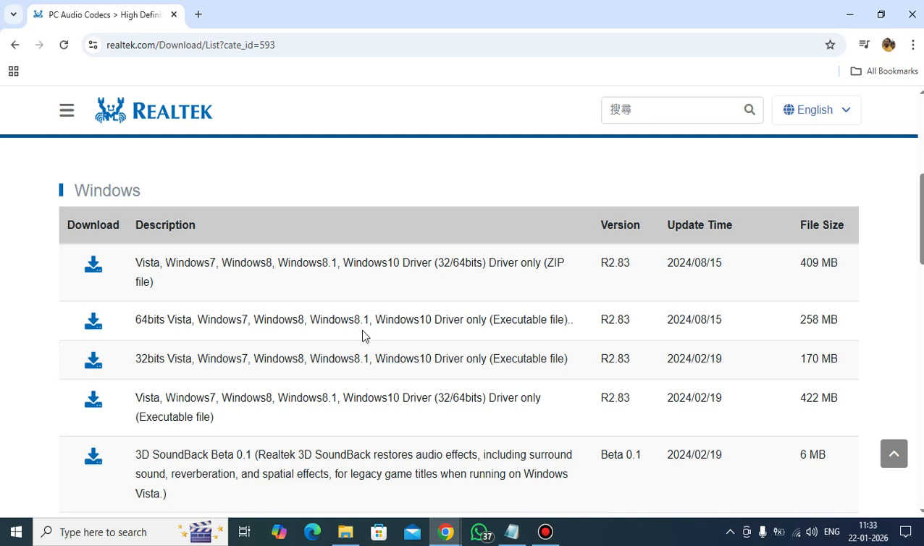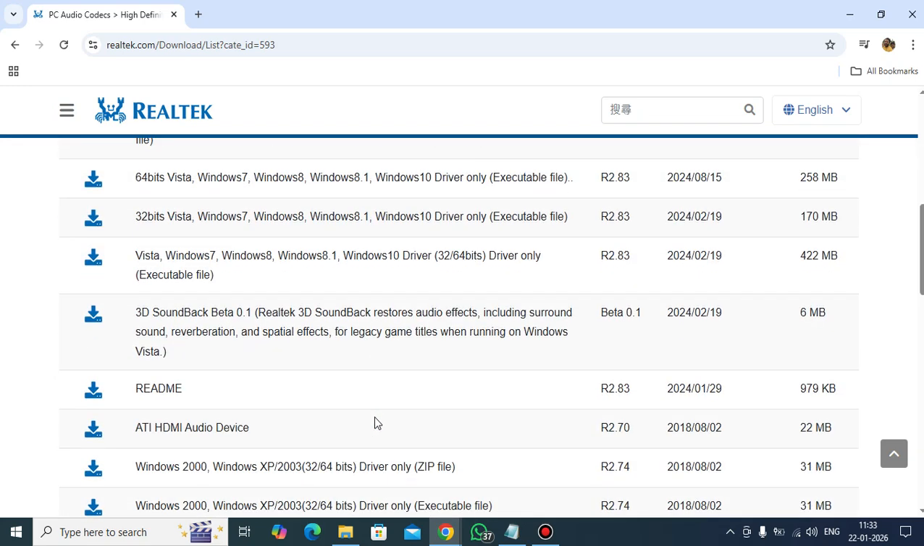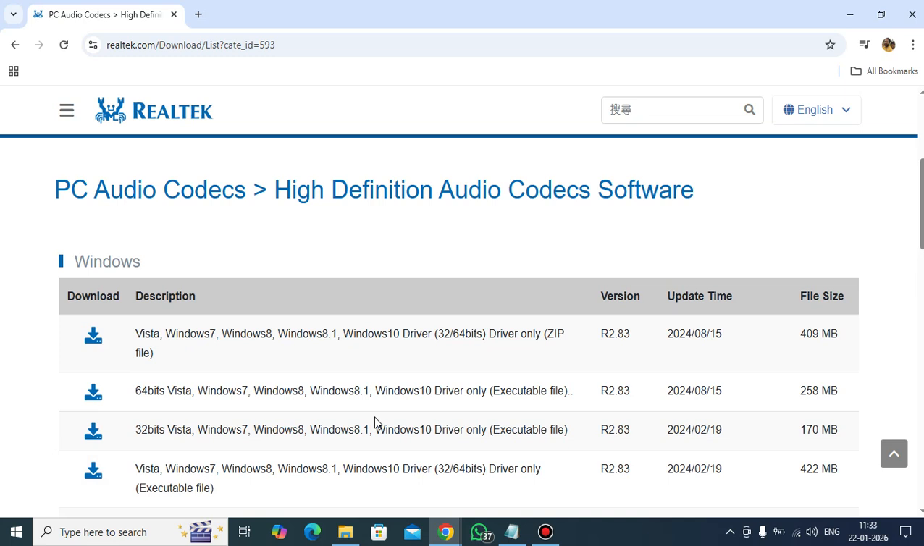If your Windows is 11, you can find the Windows 11 operating system drivers. In my laptop it is Windows 10, because of this I typed Windows 10 for Realtek audio. If you want Windows 11, you can type Realtek audio driver Windows 11 in google.com, then it will open the Windows 11 driver update software.